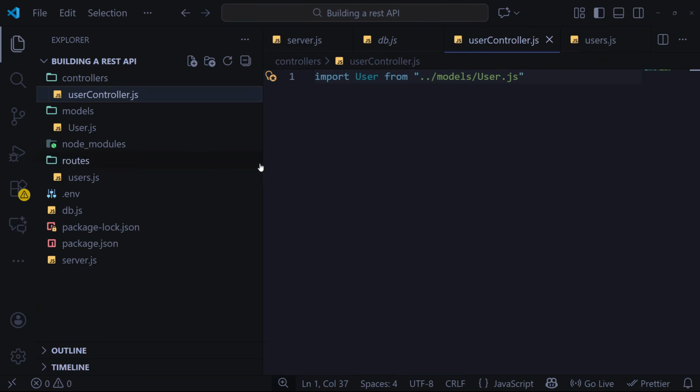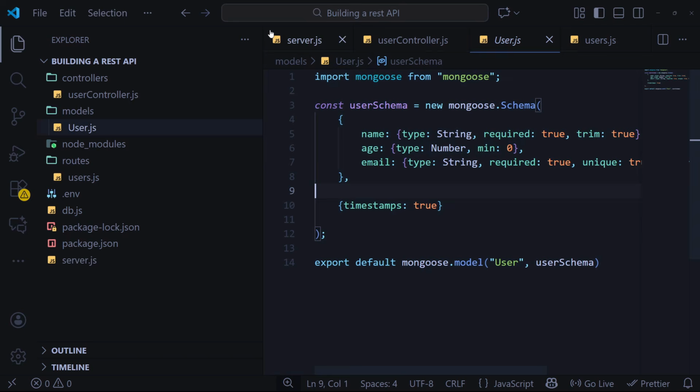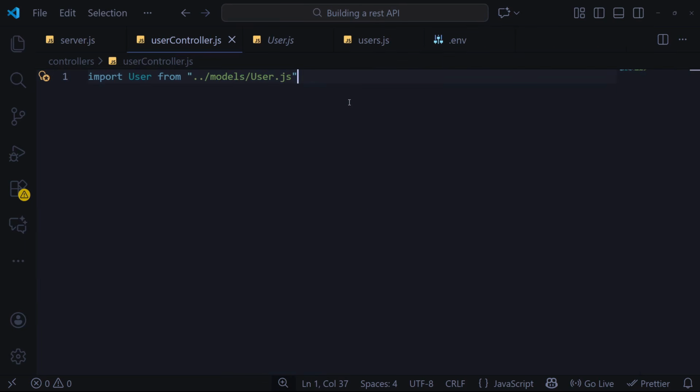So what we're doing here, we're basically importing our model from the user.js. Since this is exporting the model, we are importing the model. Why, you may ask? Because we need that model to perform CRUD operations.